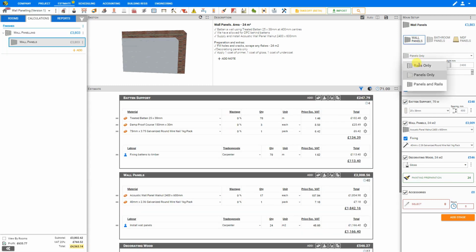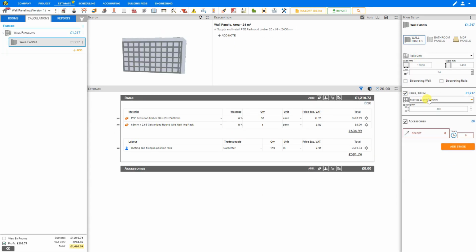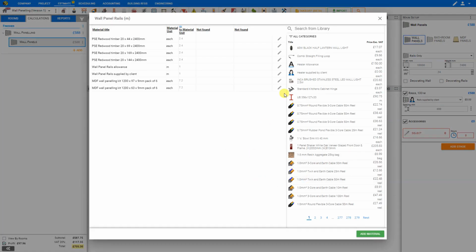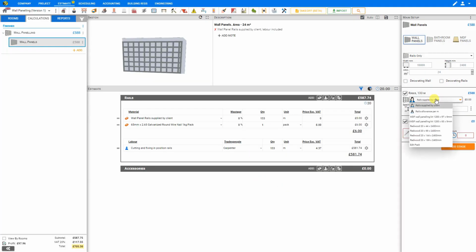Now let's take a look at rails only. And here under the rails stage, we can choose the type of material we wish to use, either an MDF wall paneling kit or various sizes of redwood. We can also specify if rails will be supplied by client or if we have a rails allowance per meter, in which case we can just input that value here. If there's a material that is not displayed that we wish to use, we can edit pack and add that as a material here. For this example, we'll just choose redwood 20 by 44 millimeters.